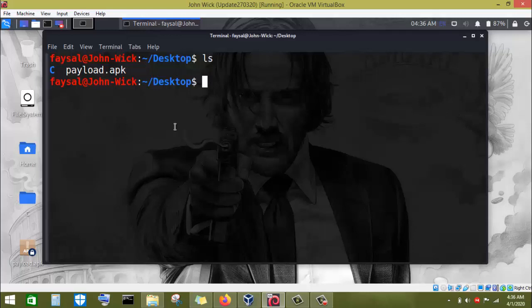So now let me move this file payload.apk back to the download directory where I copied it from. To do so, I'll type the command sudo, and then the move command, and then the name of the file, which is payload.apk. I use tab completion to complete the name for me, and then I'll issue the location where I want to move it to. So two steps backward, or let me move it to the document directory. So document, and then I have it.